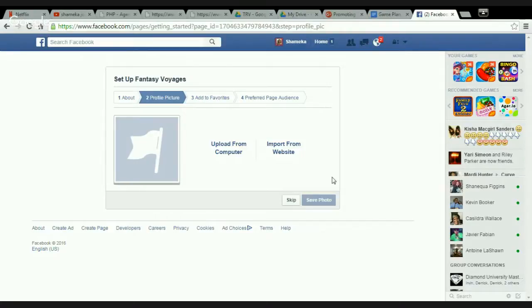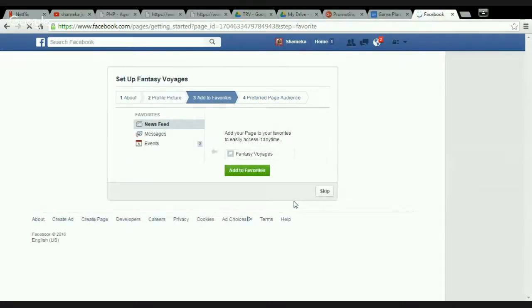Okay, so I'm just going to go ahead and skip this part, because I think everyone could probably upload a video either from your website or from your computer.